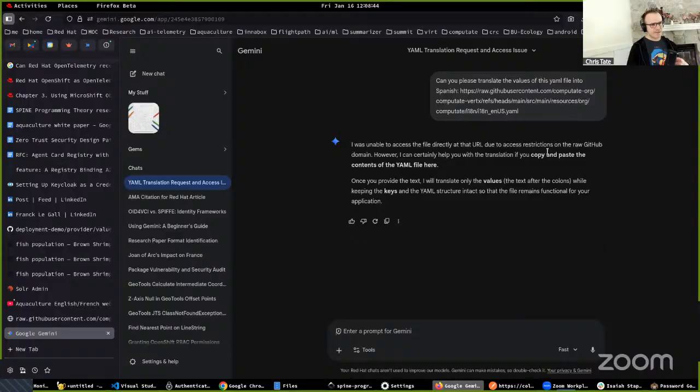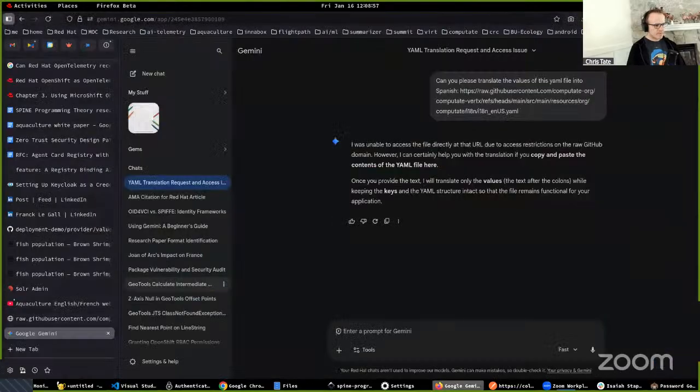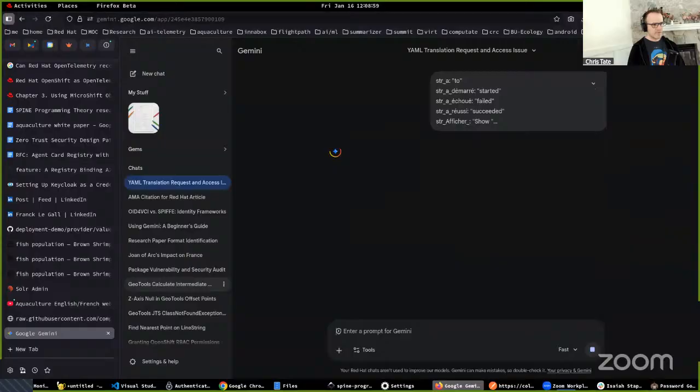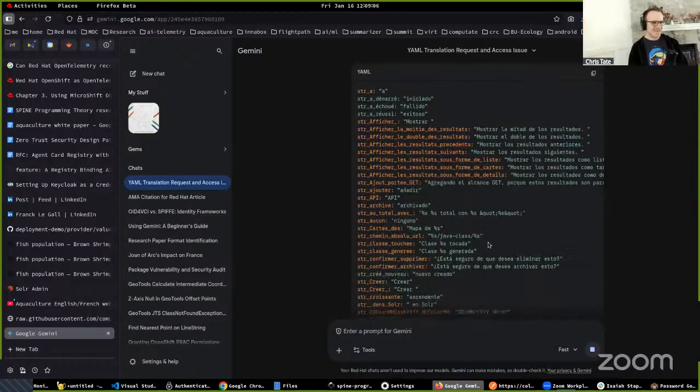Due to the restrictions on the raw GitHub, I can help you if you copy and paste the contents of the YAML file here. So then I go and paste it. Look at that.